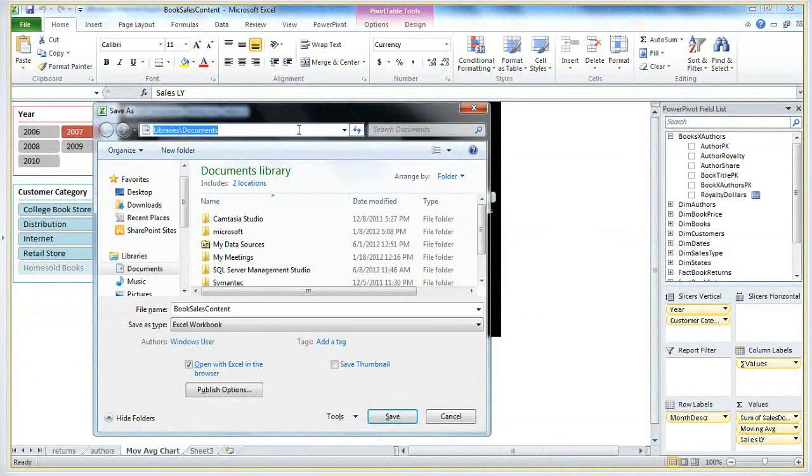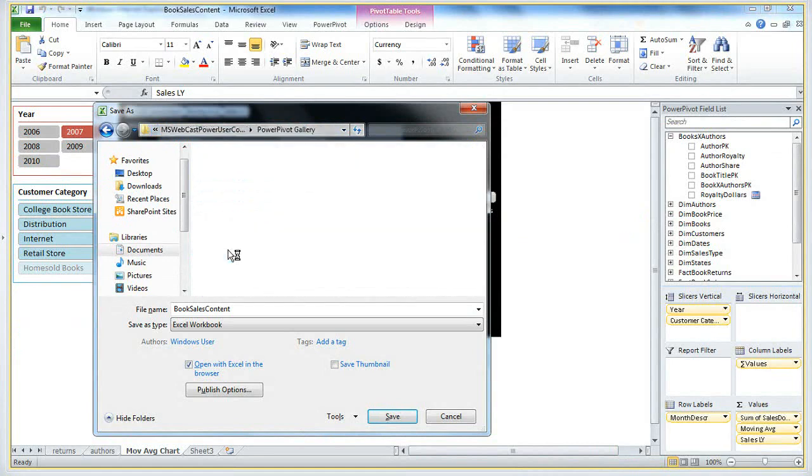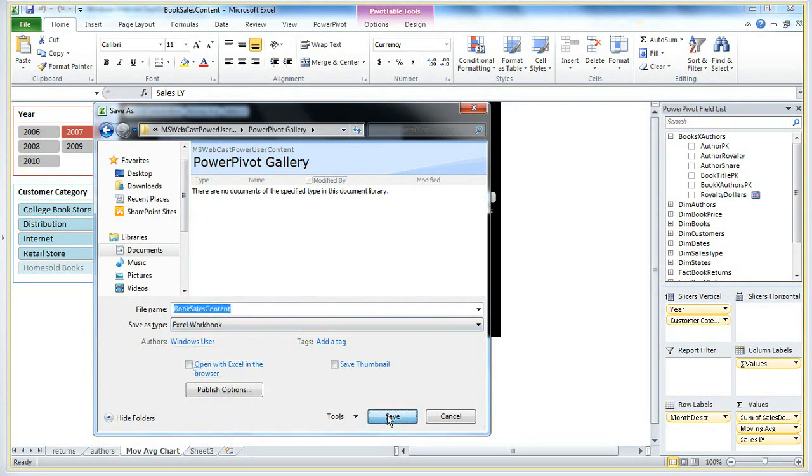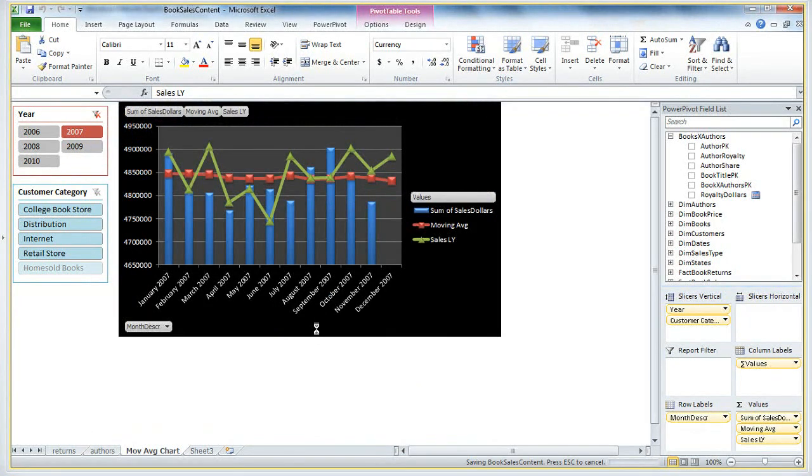So come up here, paste in that URL, and then go to the PowerPivot gallery. And I'm going to save that sheet up there. And I don't want to open up the browser because I've already got the browser open. So I'll push up that book sales content as a PowerPivot document. Now that'll take several seconds.